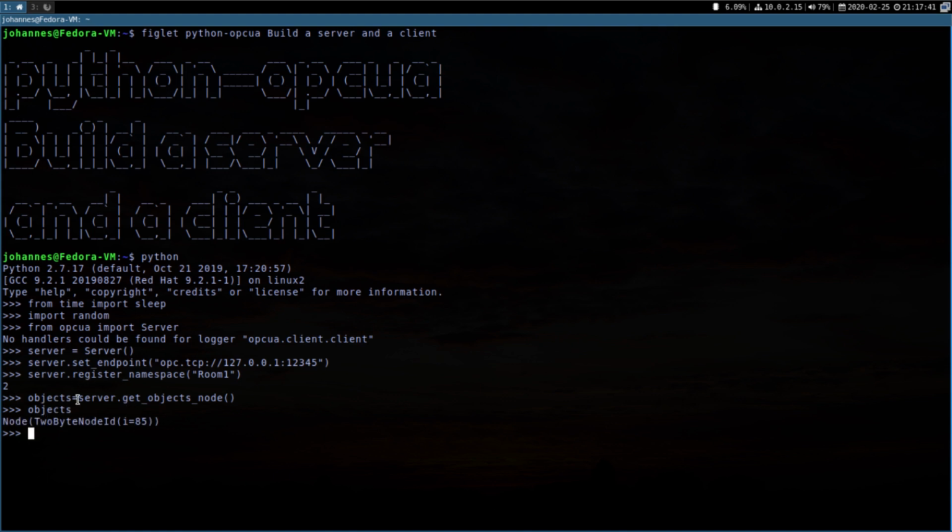I have saved the objects node in a variable, and I need this because on this mounting point I will add my two objects. So our first object is the temp sensor, and we can add an object by using our mounting point, which is in this case the objects node, and call the method add_object. And this method needs several arguments.